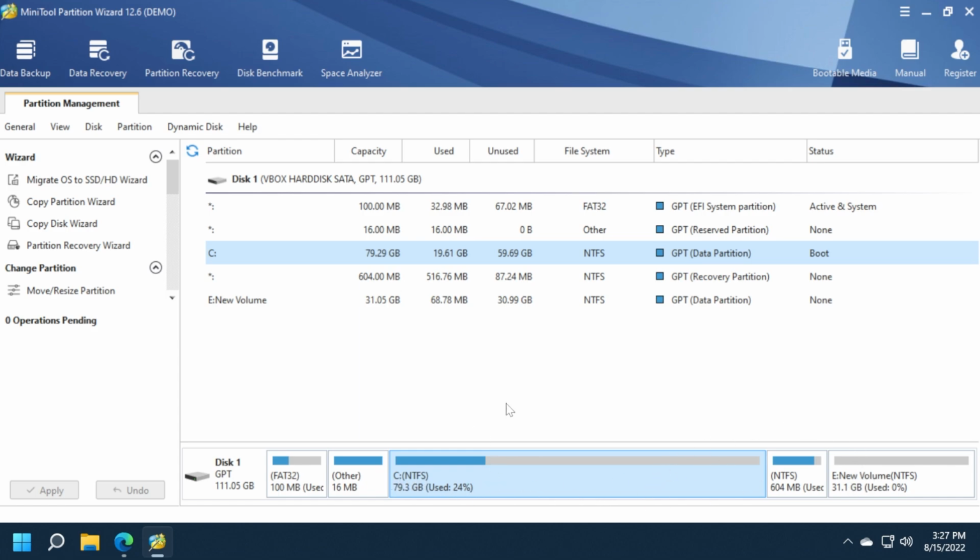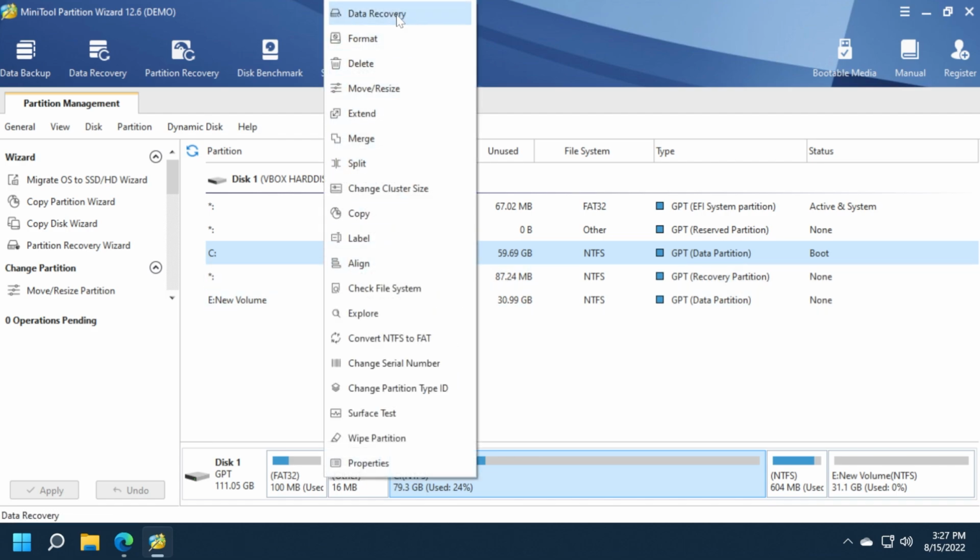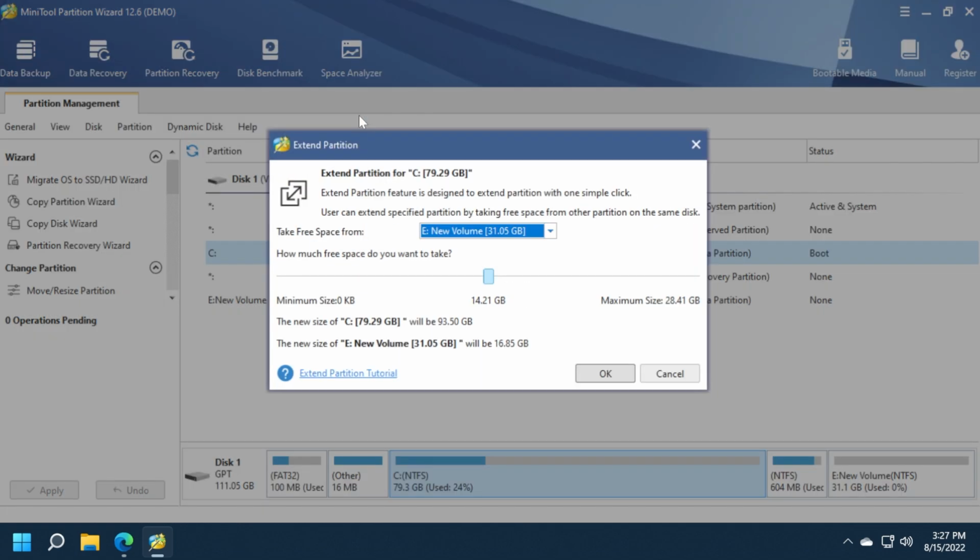What we want to do in this video is to take out space from the E partition and use it on our C partition, because we want to install a game or something on our C partition. If we right click on the C partition, you're going to see that we have a whole bunch of options, which we're going to talk about briefly in this video, but we are interested in the extend feature. The extend feature will help us increase the space in the C partition. So we're just going to click on it.